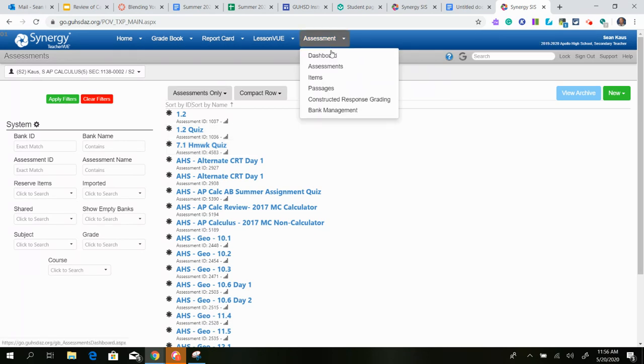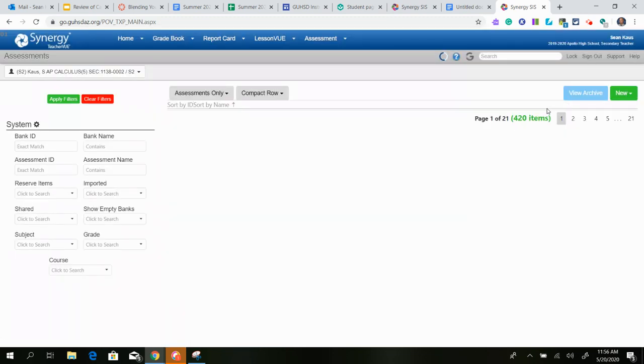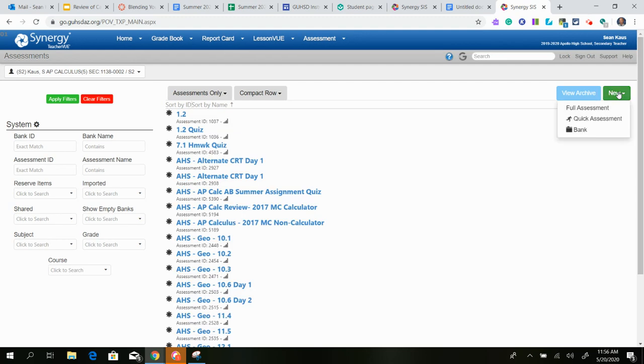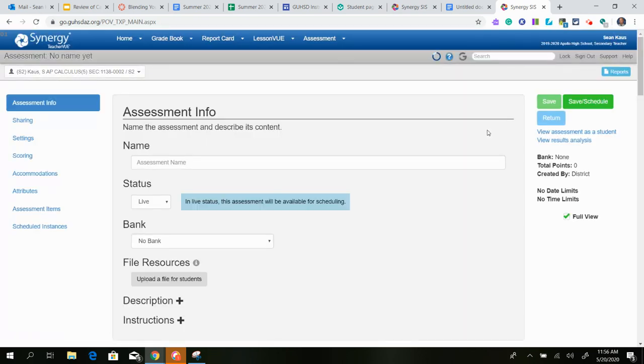So what you're going to do is go to assessment, and now we're going to go to assessments. And then under assessments on the right, we're going to go new, and we're going to go full assessment. Full assessment is what you're going to use mainly.